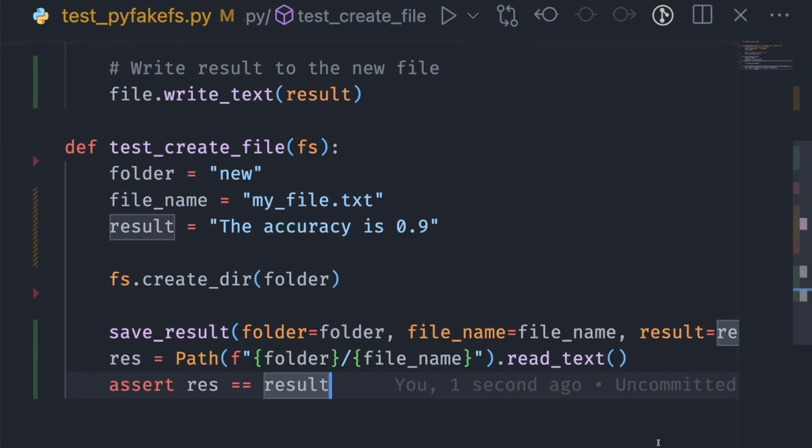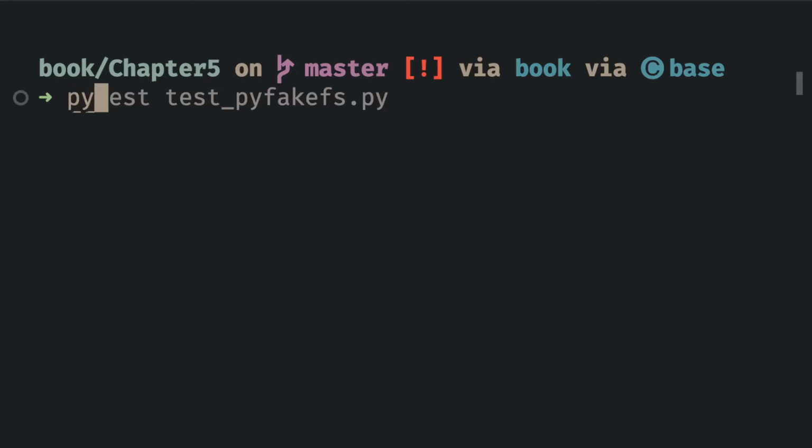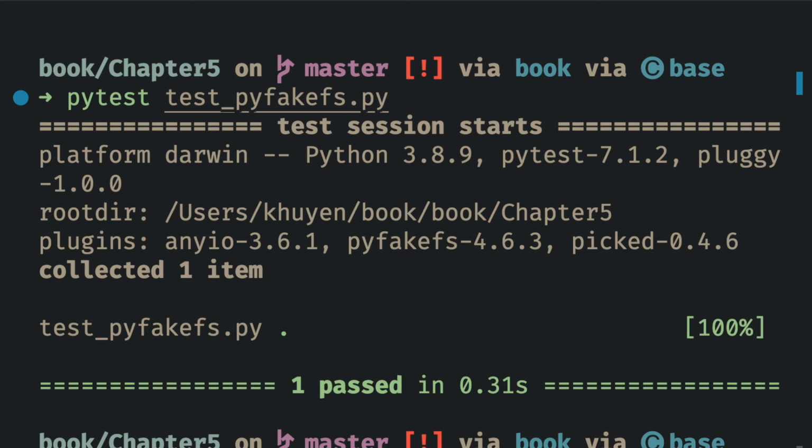Now we have completed the code. Let's run this and see what we get. To run the test, we're gonna use pytest and the name of the file. Cool. 1 test passed.